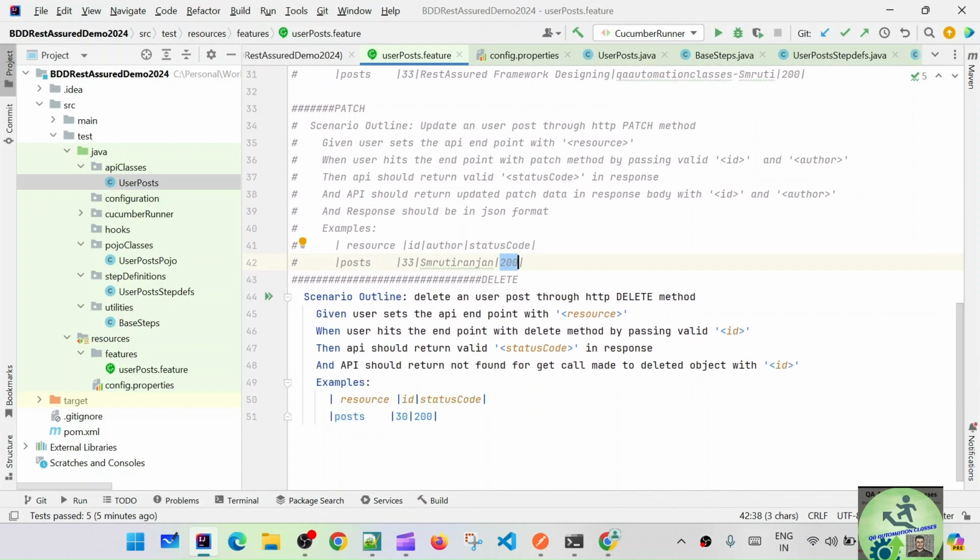Whenever we hit the delete for the first time, we get the entire deleted object in the response, as well as the status code 200. And next time when we call the get method with that particular object, we will get the 404, not found. So for that we have added our validations, or assertions.